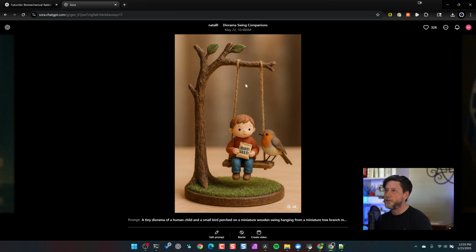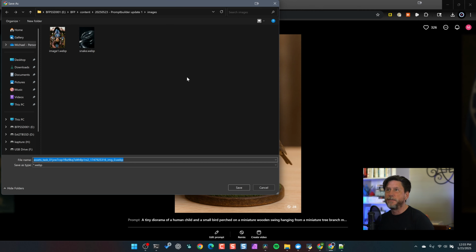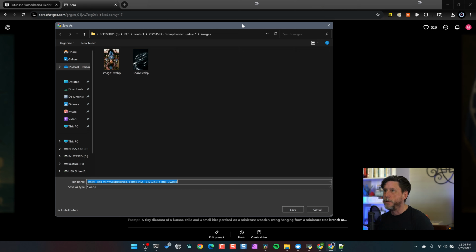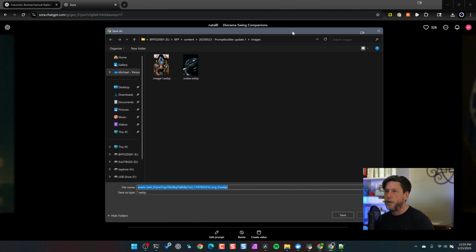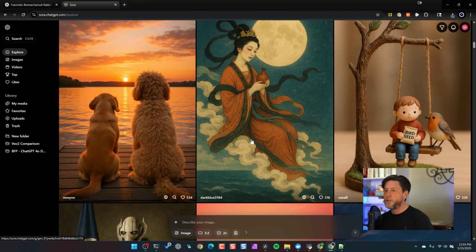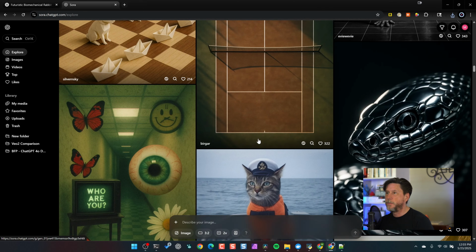So what I'm going to do here is save this image. I've got a couple images in this folder that I was playing around with a couple minutes ago, but I'm just going to call this one Birdseed. And we'll start fresh. This is a WebP file here, so I'm saving that. And I'll just grab one more as I go down the page here. I see some cool ones.